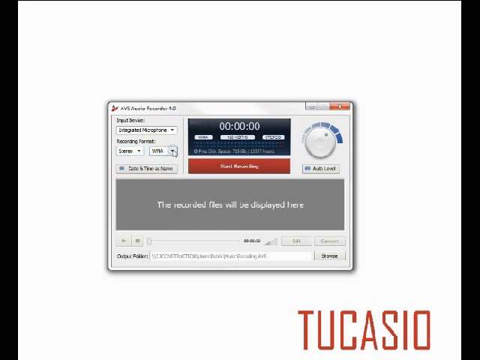We have also other formats. The date and time as name, we're going to keep it on, as well the auto level volume. This is very important. It helps to stabilize the volume of the recording. And we're going to select a folder where all our recordings will be saved from now on.